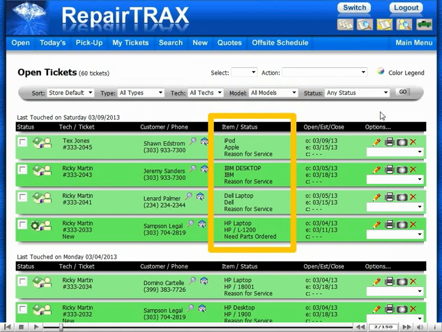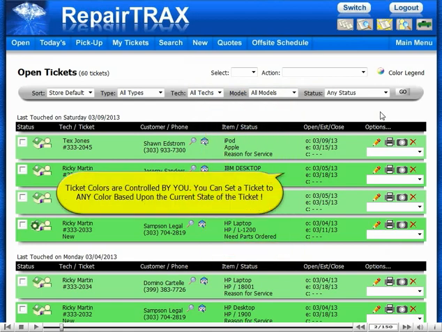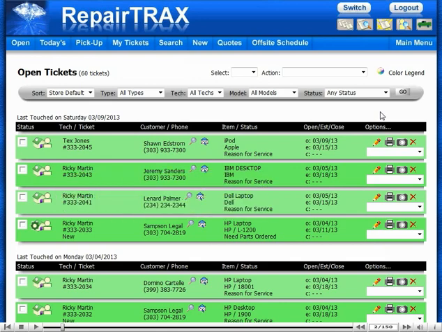Based upon the current status, the ticket colors change. You can control the ticket colors in the admin center. The next column are the dates that include the date the ticket was opened, the estimated completion date, and the closed date if the ticket has been closed. Finally, on the far right is where you can perform actions on the ticket, either using the icon shortcuts or the drop down, as we'll see in the future.